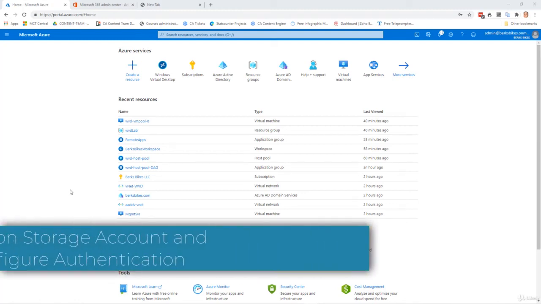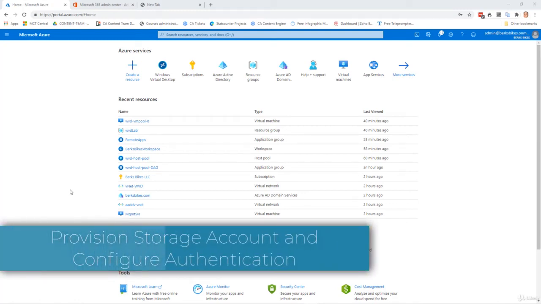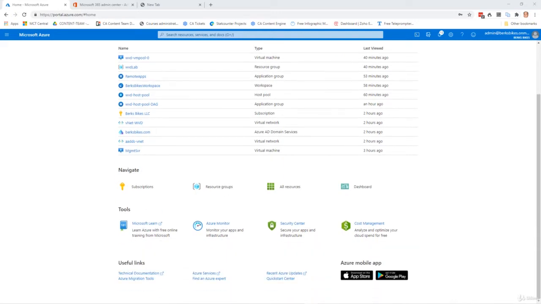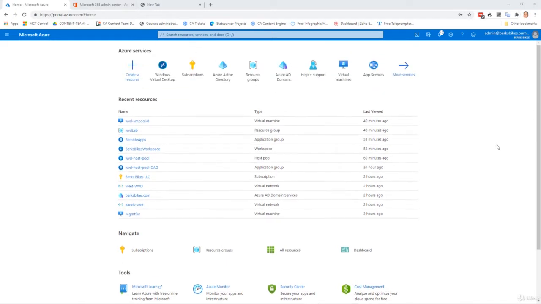Hello and welcome back. The first two steps in creating an FSLogix profile for Windows Virtual Desktop users are to provision a storage account and to enable Azure Active Directory authentication for Azure file shares. So that's what we're going to do in this demonstration here.